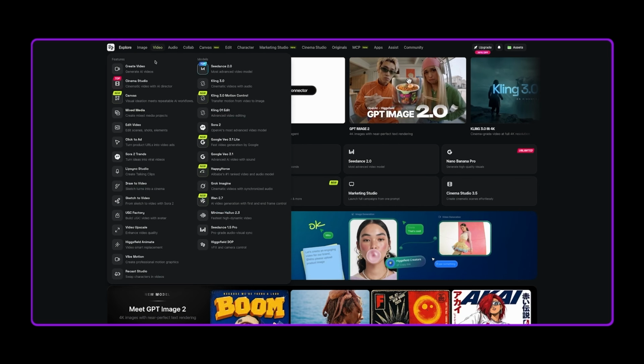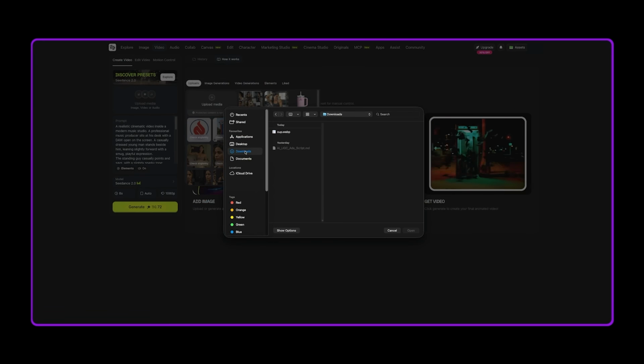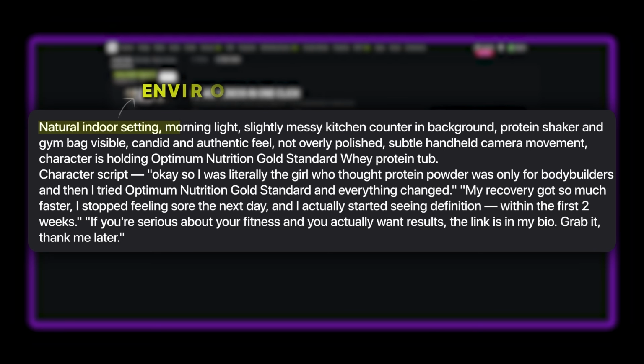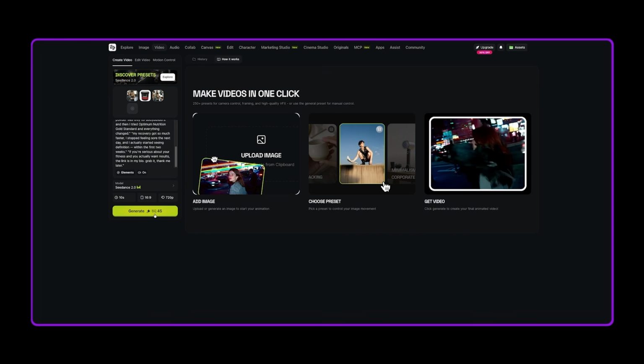Head into the Create Video section, upload your character board as a reference image, and also upload a reference image of the product. Then drop in this prompt. It's got the environment, the product, and the character details all packed into one. Now pay attention to this one thing. In the environment section of the prompt, I intentionally wrote phrases like slightly messy and not too polished, because if the setting looks too perfect, the ad instantly feels fake. The whole power of real UGC is in that authenticity.